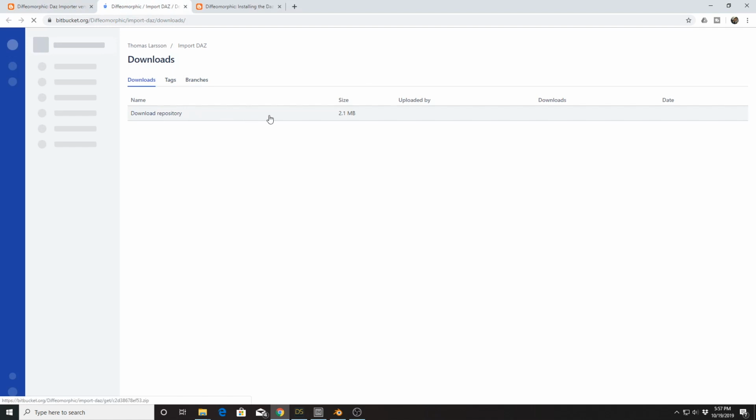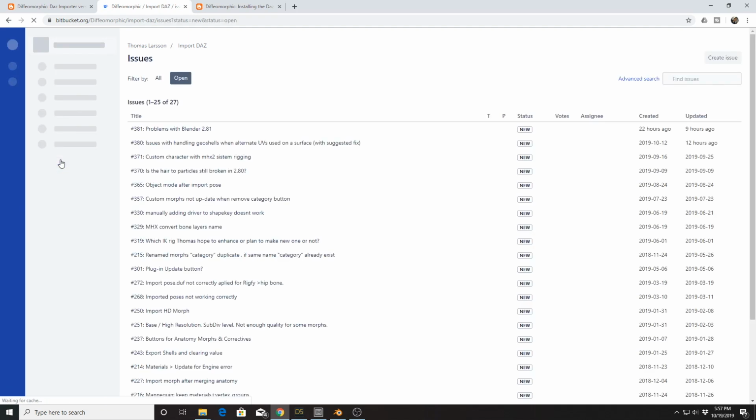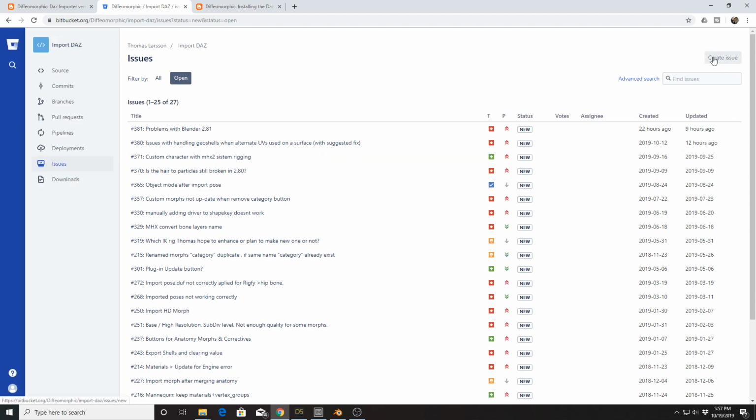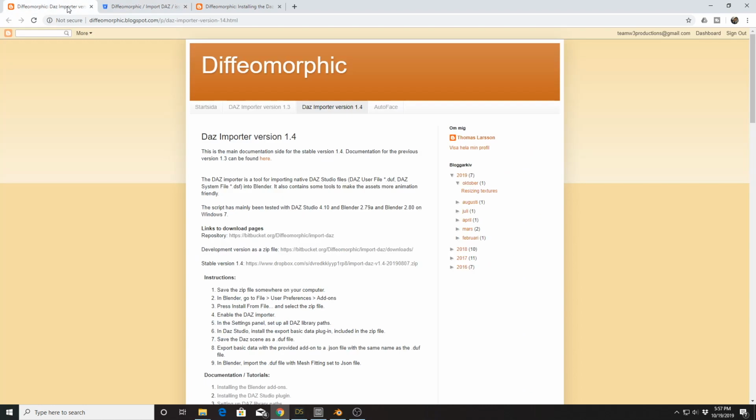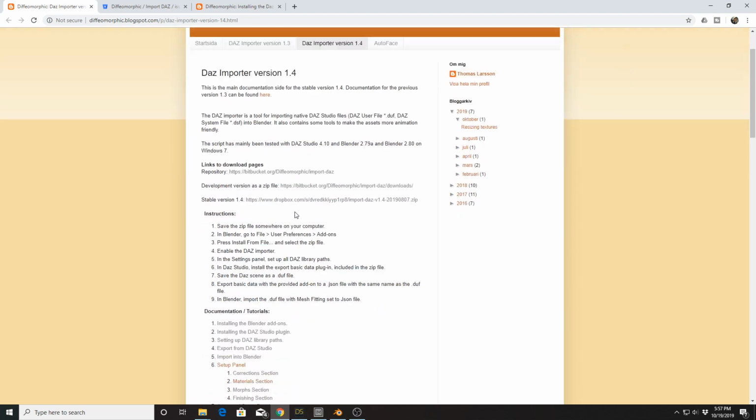So you would just download that repository, but there's also a link here for issues. So if you have issues, you can create a new issue here. I think you have to make an account, and that's probably the best way to get responses to issues and bugs with the plugin. Anyways, you can get the two files you need, or two zip files.